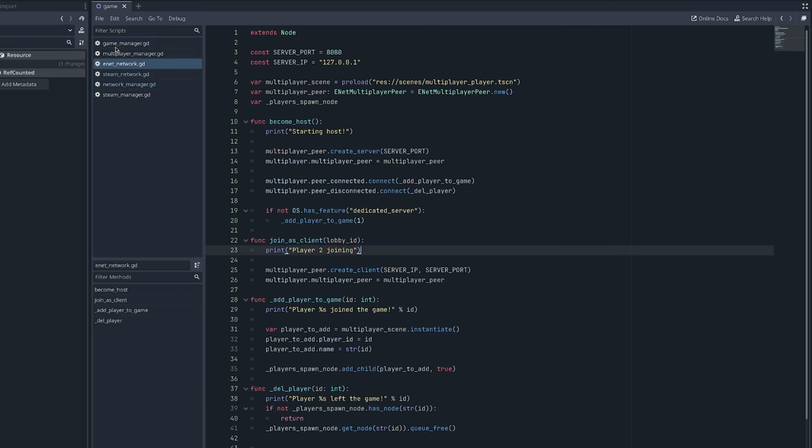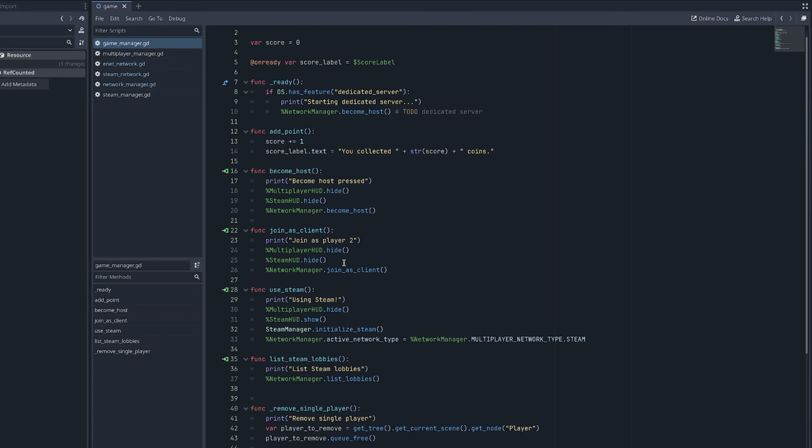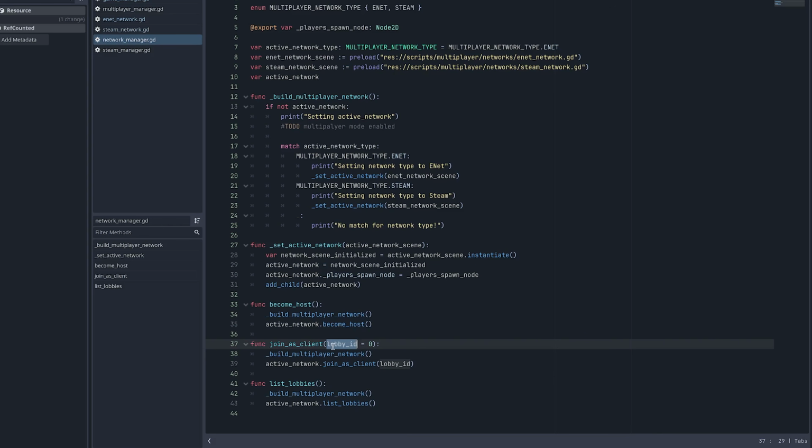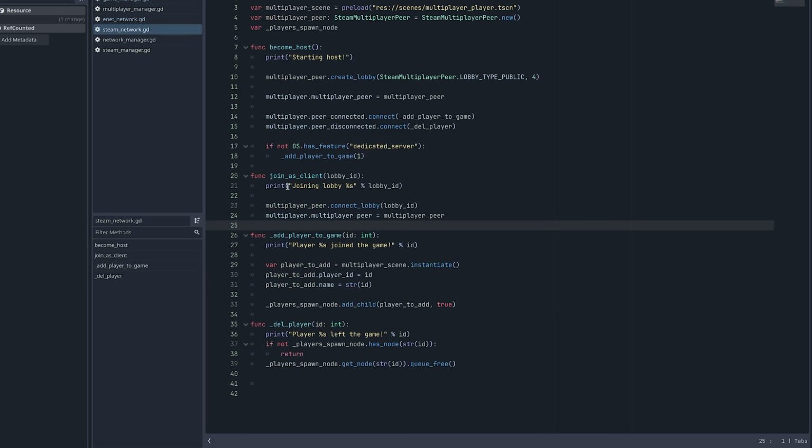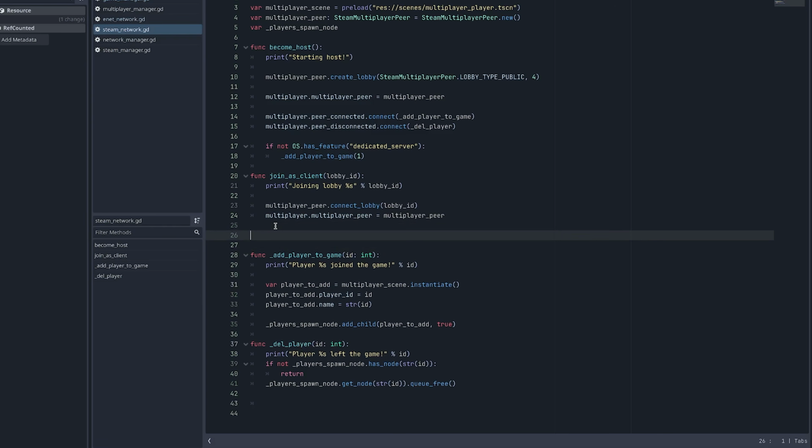So let's take a quick peek back at the game manager script where we had join as client. We need to make some updates here because you'll notice that we're not actually passing a lobby ID. So if we come back to the network manager script, we'll need a lobby ID to get passed into there. But first we need to actually get the lobby. But before that, let's set up how to host a game first, because we can't have any lobbies without hosting a game. So go back to our Steam network class, and underneath the join as client, let's create another onLobbyCreated function.